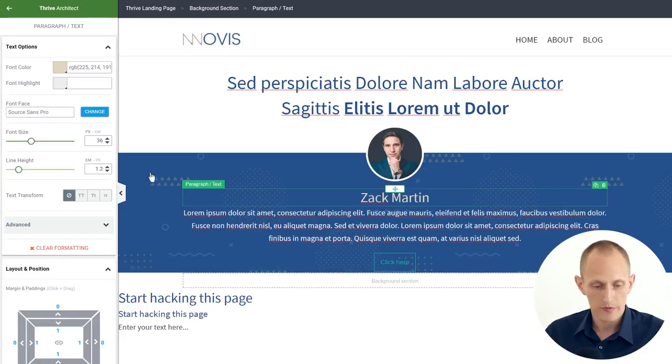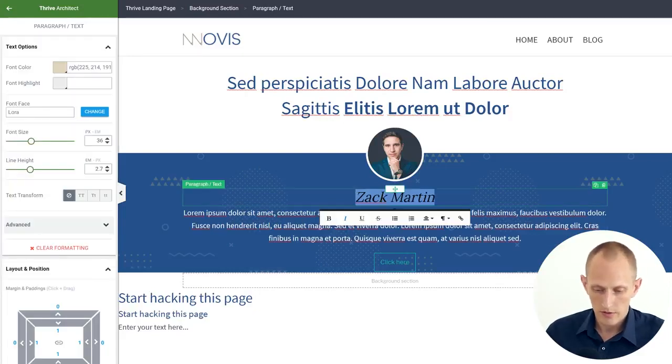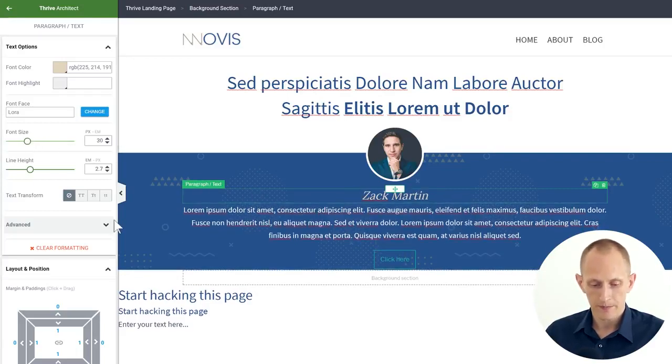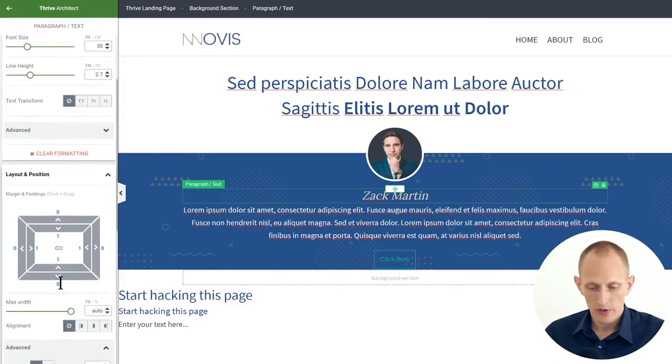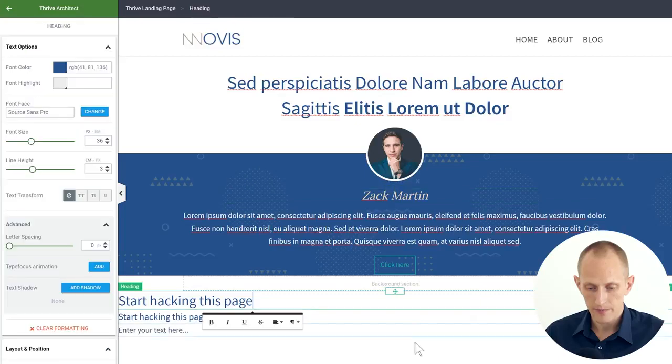Okay, and it's different font as well. So choose a different font. I think this one is called Laura. Like that. I think this is a bit too big now. But you get the idea, right? Same thing, we definitely want a bit more space around this. So go like this. This seems fine. So then let's do the button.